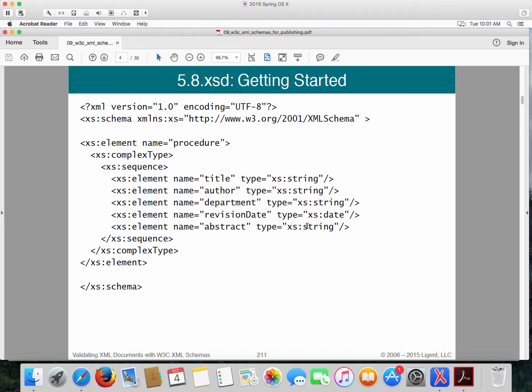And most of them are one of the built-in types that we recognize, xs:string. So it says it can have plain old XML character content. And then we have xs:date here, and this is going to be a date in the ISO format. So year, year, year, year, hyphen, month, month, hyphen, day, day.